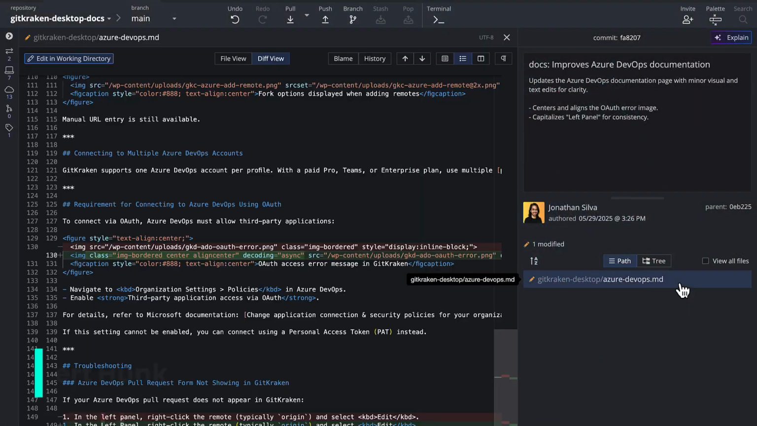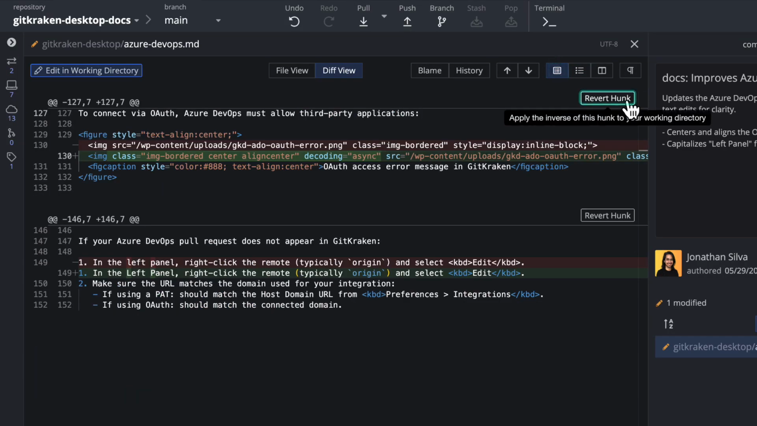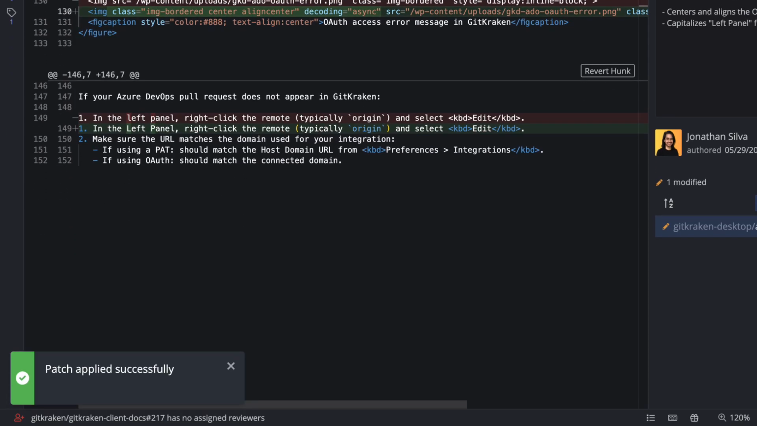Okay, another treat from 11.2, Revert Hunks. You can now roll back a specific hunk directly in the file diff. When viewing a file diff in Hunk View, click this button to drop an equal and opposite change into your working directory.